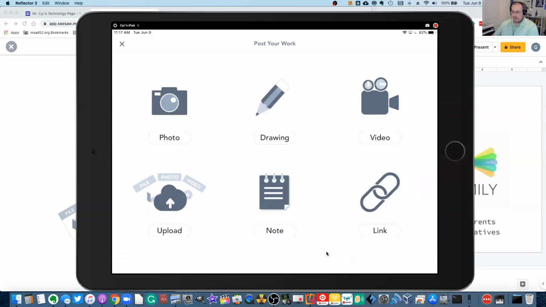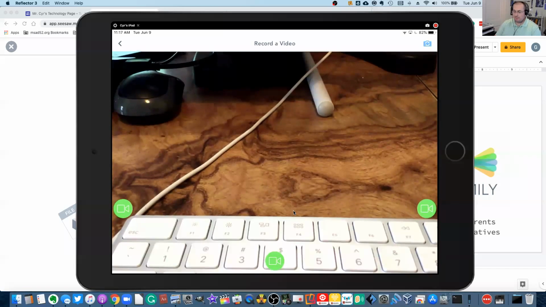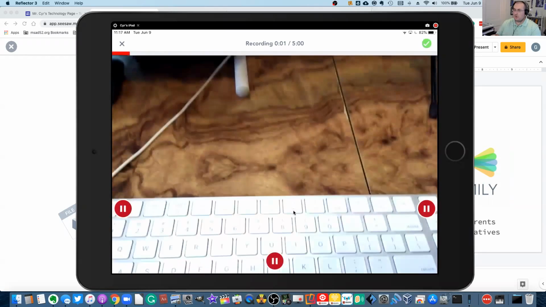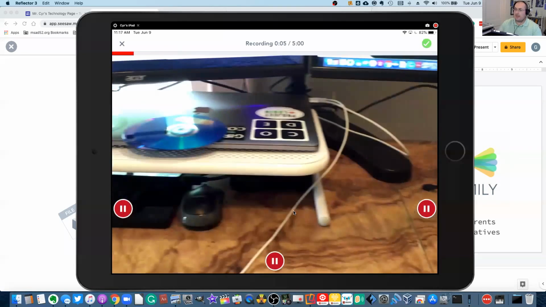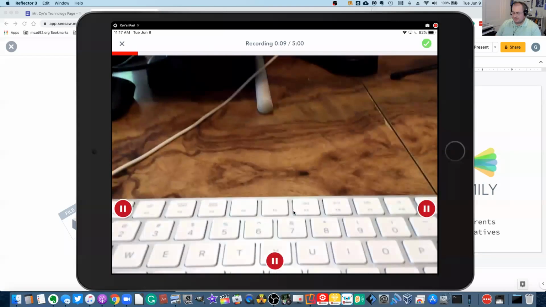Video. So again, just like with the photo, if you're going to be taking a video with your camera, you would use this. If you have a video file on your computer that you want to upload, you would use upload file. But here we go. Here's my camera live. I'm gonna hit the record. It's recording right now. You're gonna be able to hear my voice. There's my keyboard. There's my laptop. There's some DVDs. There's a mouse, all kinds of stuff.